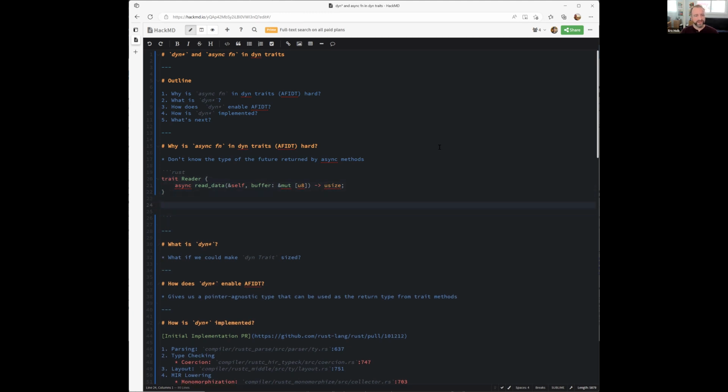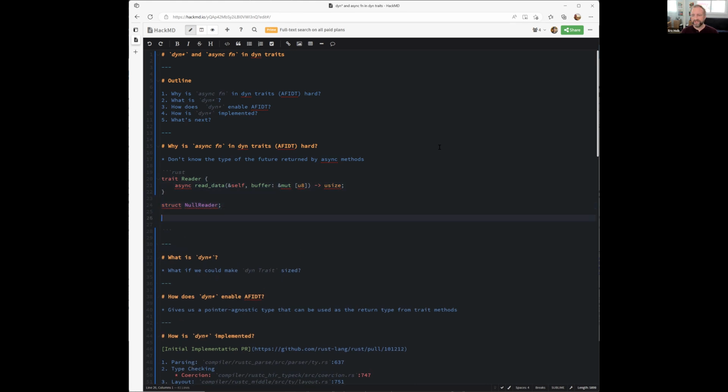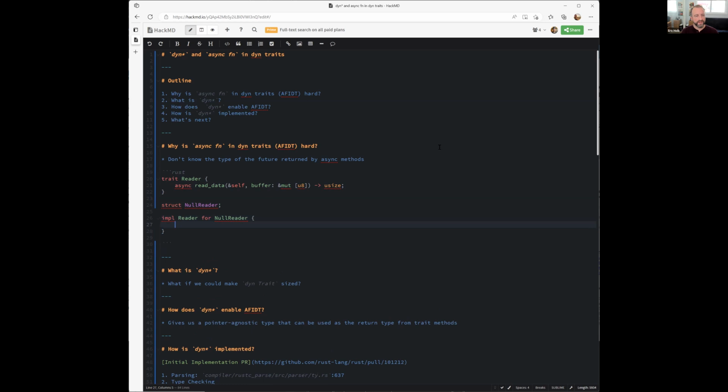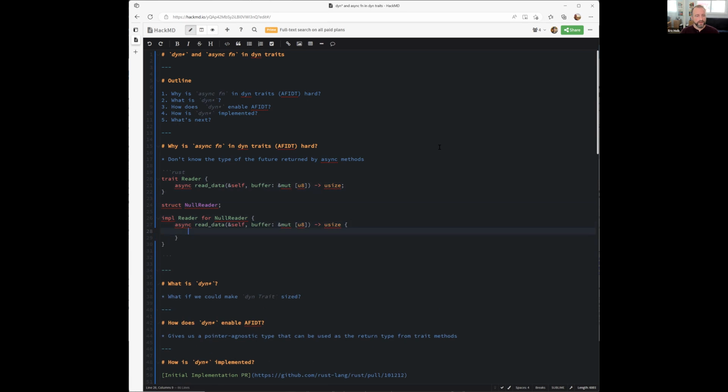I can make a NullReader struct that doesn't have anything in it, and then I can do impl Reader for NullReader. Then we have read_data. I'll just copy it from up here. We'll make the buffer be ignored, and we're just going to return 0 and do nothing in there.